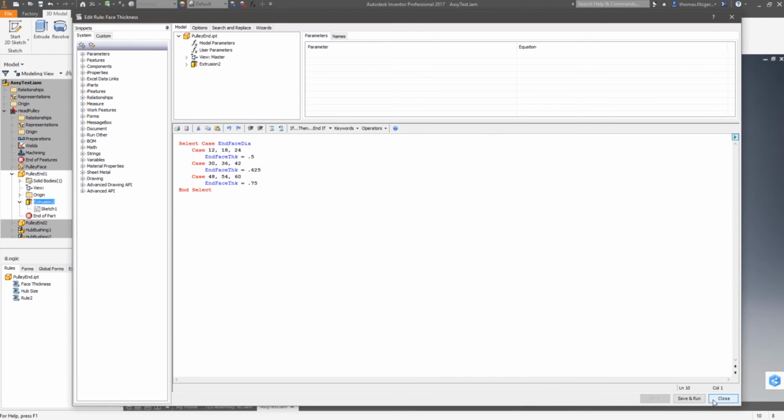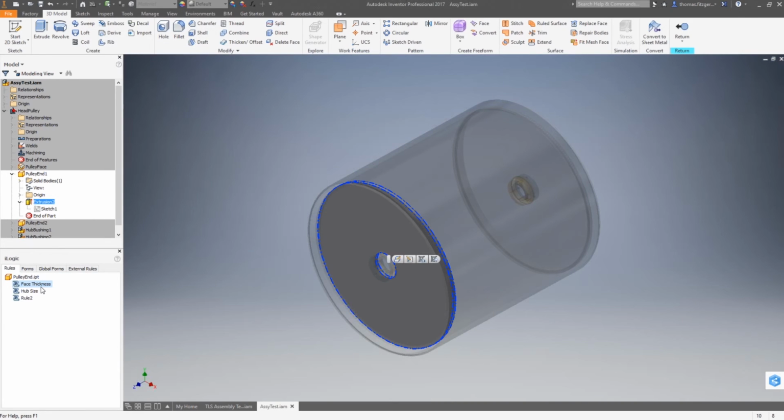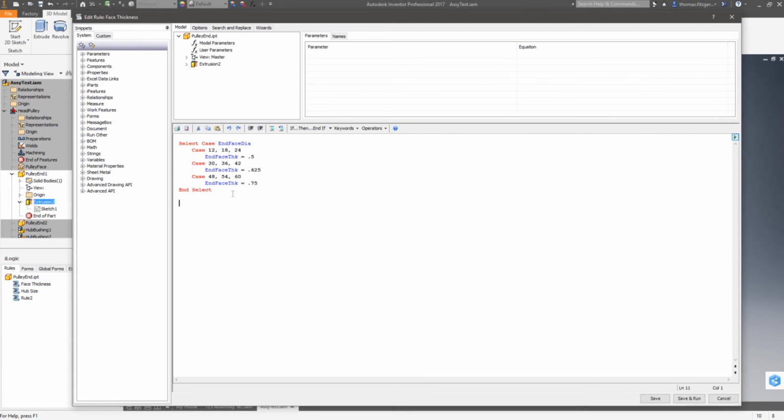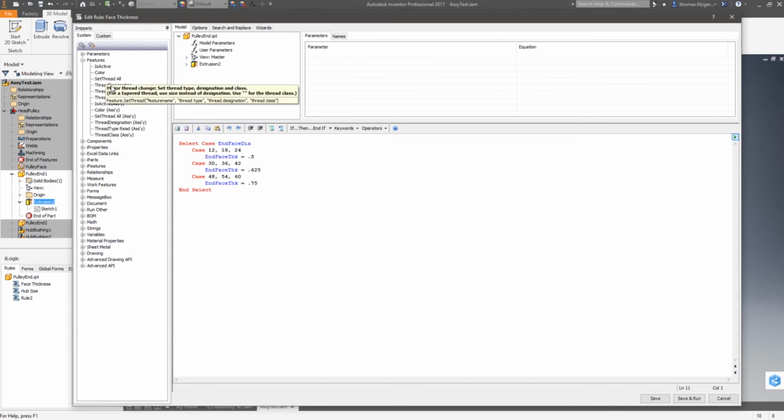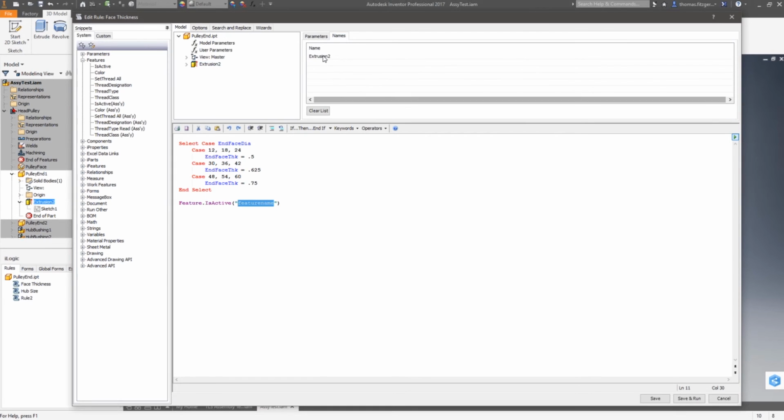We can also control, let me go back into the face thickness. I can also control things like feature visibility or feature activity or suppression rather. So in this case, using this snippet, I can say feature is active. What feature name do I want to access? It's going to be extrusion number 2. Go to my names, just double click there, and I paste extrusion number 2 in there. Equals true, because I'm controlling the suppression state.